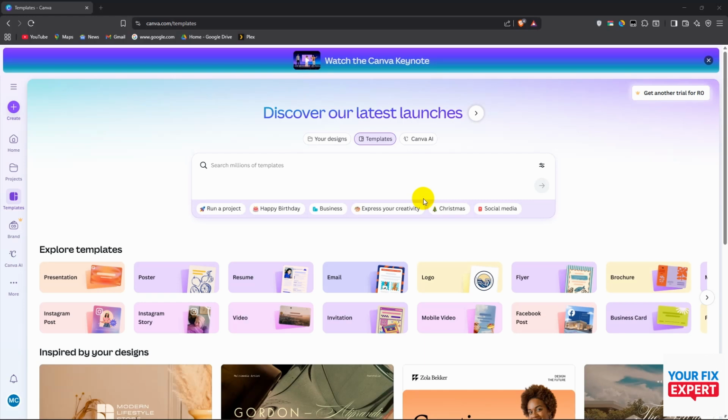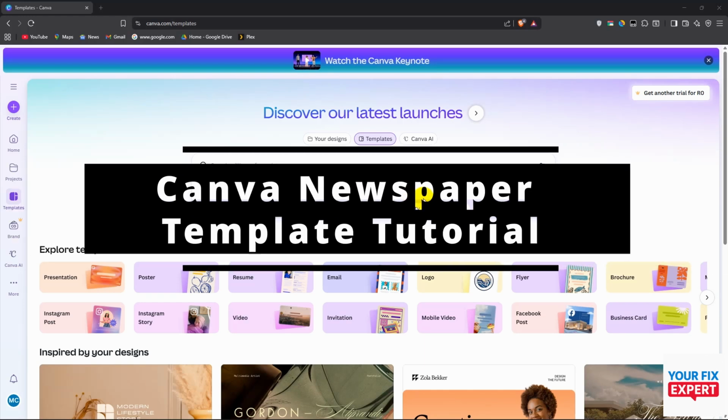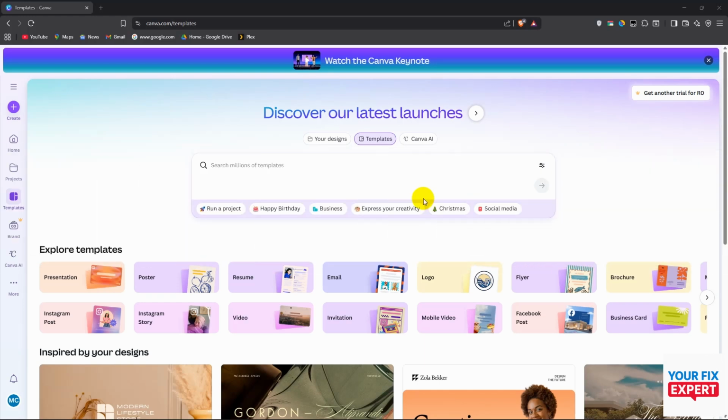In this video, I'll show you how to create a newspaper effect on Canva. So this one's pretty simple. Canva does all the heavy lifting for you.